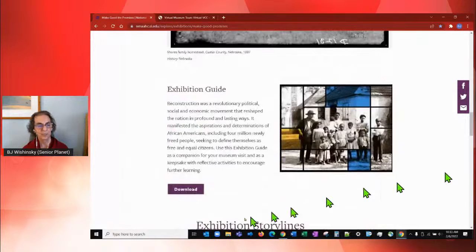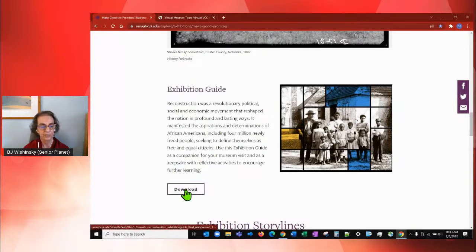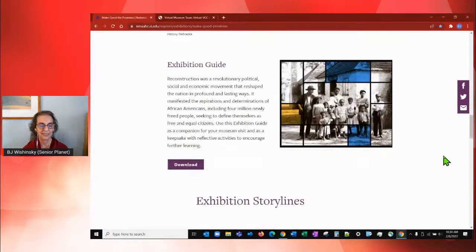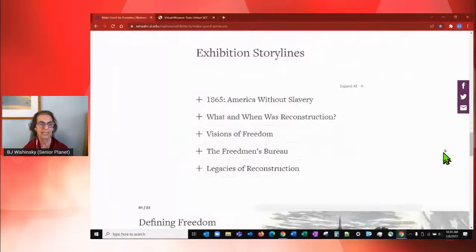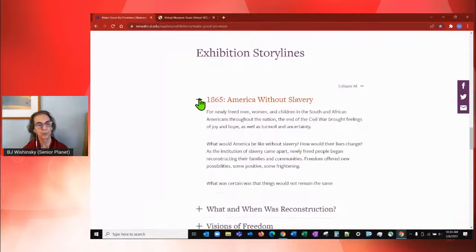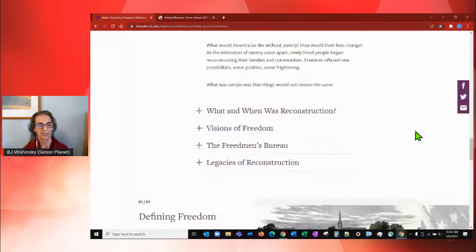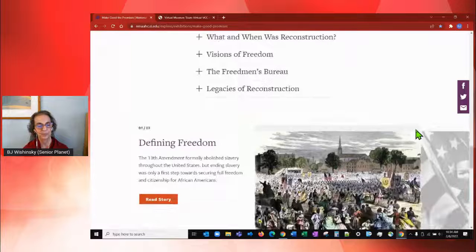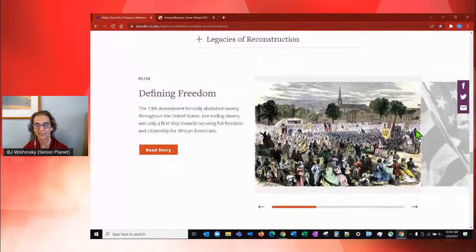And there's a fabulous online exhibit guide. So you can click download. You can download a PDF exhibit guide. That's the kind of thing you would have paid to get in print if you were at the museum. And it has a lot of information. And then you can pick different storylines for looking at the museum. And so this one in particular is a very powerful exhibit.